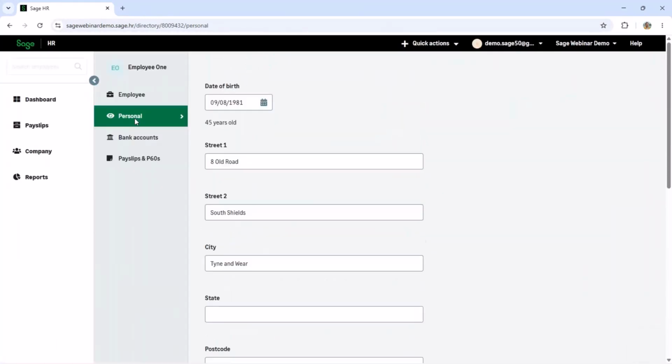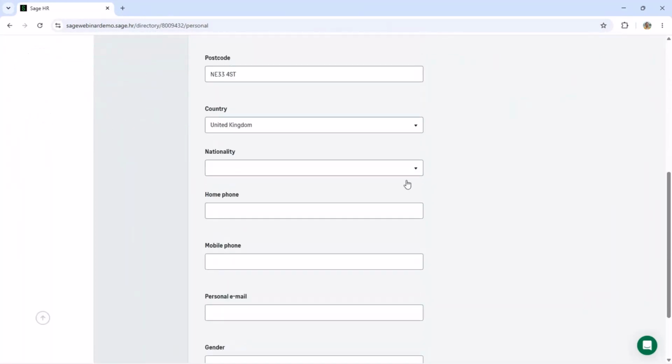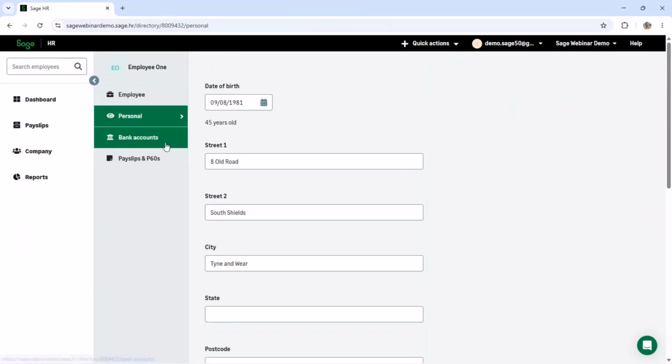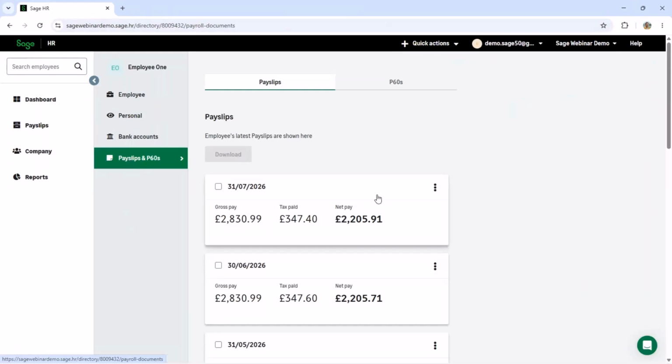It should only be for employees that should be able to see your HR records. You've got personal details, and again, these can be managed by your employees. They can update their details from here. Bank account information can be stored here. And then we've got the payslips and the P60s. So this is what we uploaded.